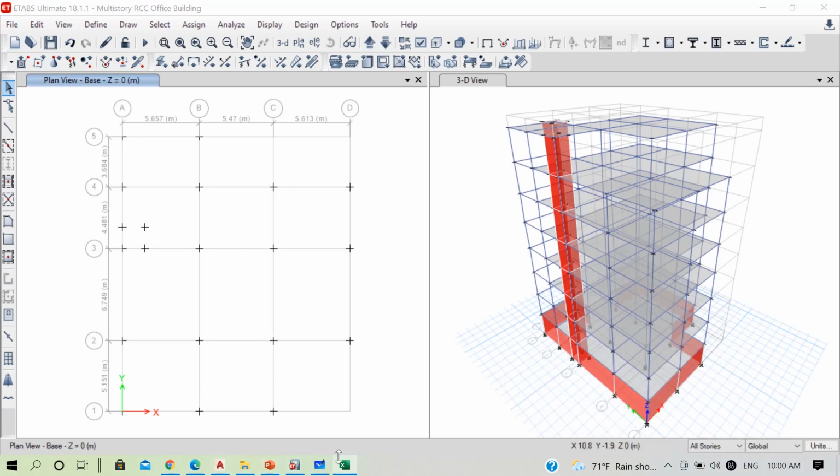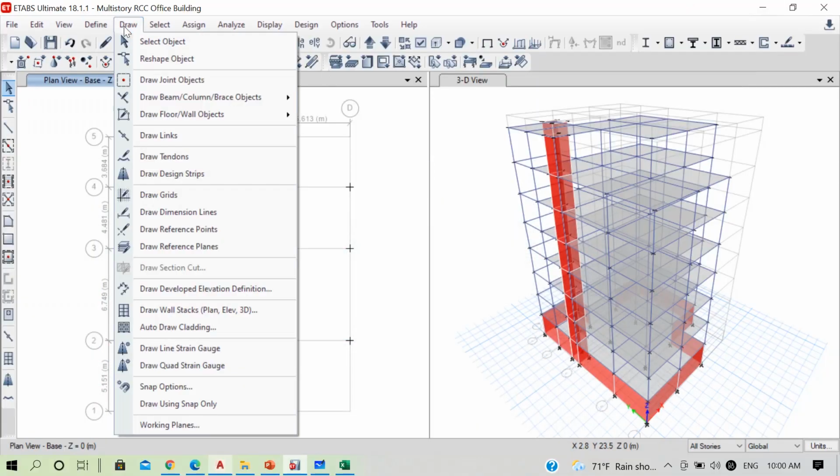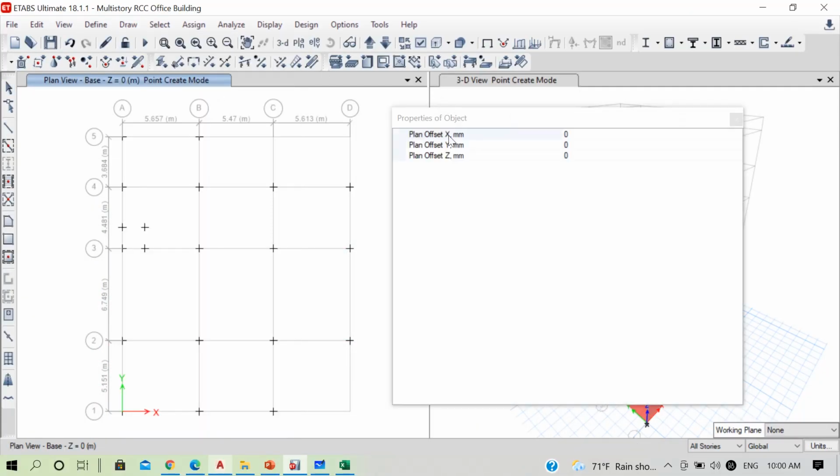So let's first draw joints to represent the points from where our staircase starts. So this point here, our first riser is at a distance of 1.452 meter from the center of this column. So go to draw joint objects. Since this is the positive x direction, 1452, and click here.